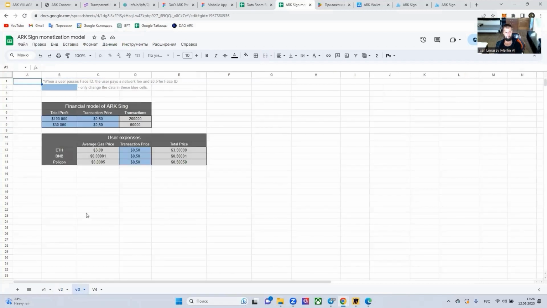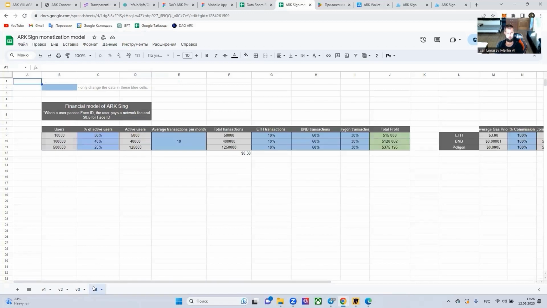Next, we also have a separate construction with commissions on smart contracts, on signing smart contracts, and this also generates some revenue. With 200,000 transactions, we get about $100,000 in profit. And accordingly, an option with the number of users.